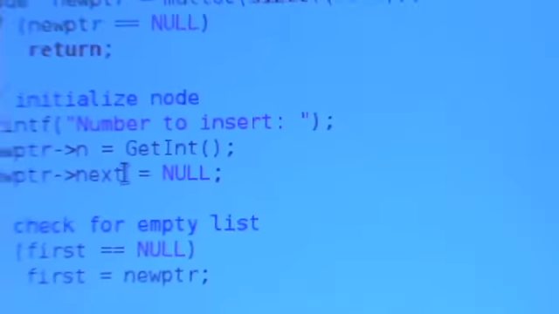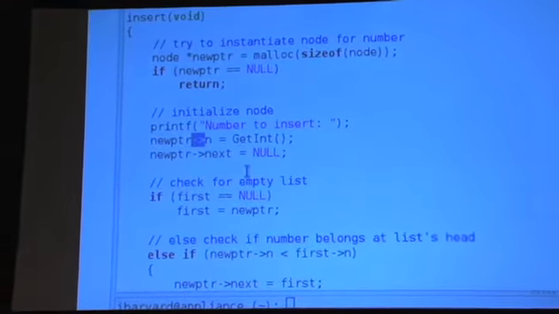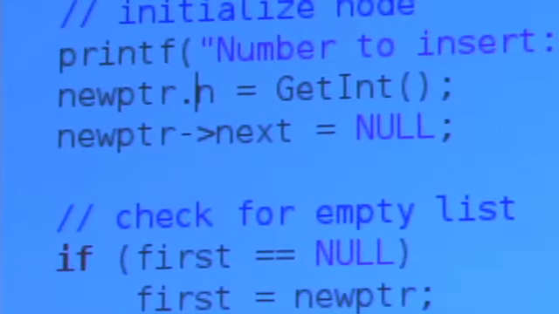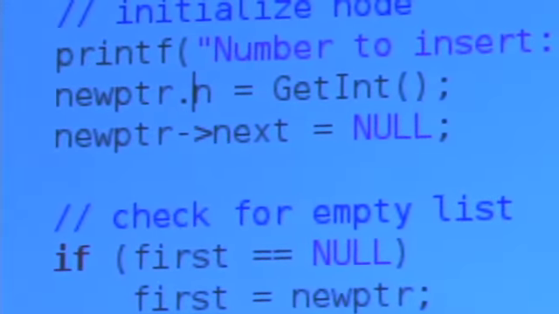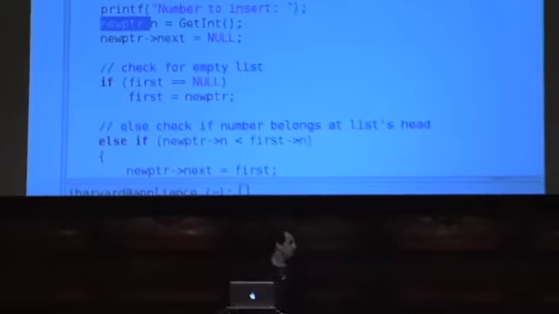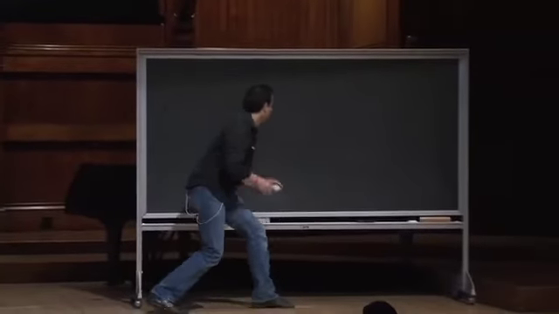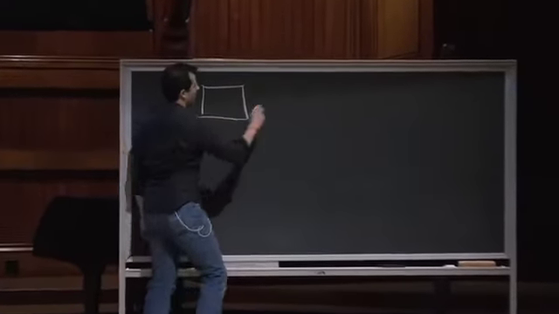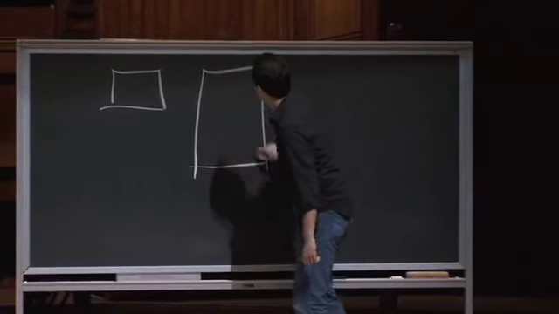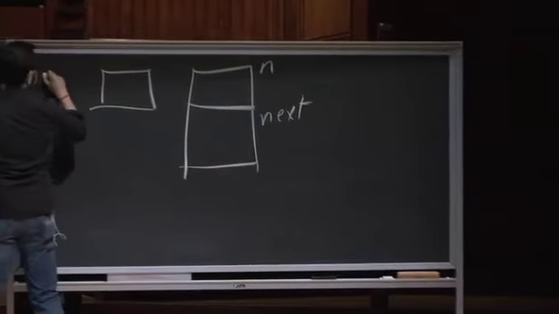Let me just point out one thing syntactically. This is kind of new, this arrow notation. And remember before when we've used structs, we use the dot notation. Why am I not using the dot notation here for new pointer? Even though I claim new pointer is, at the moment, because I've called malloc, this is what our picture looks like. This is our node. This is n. This is next. This is new pointer.